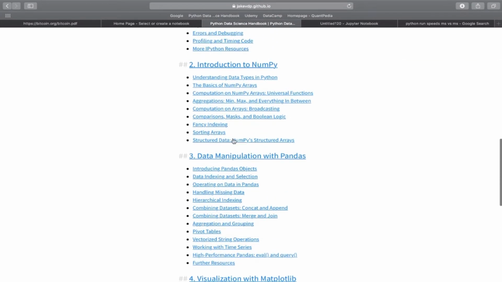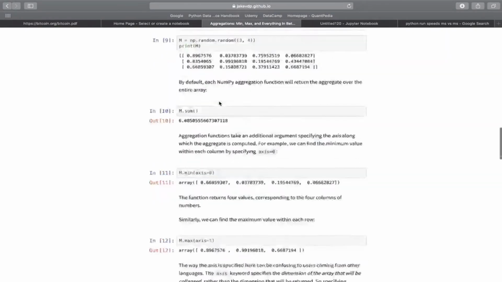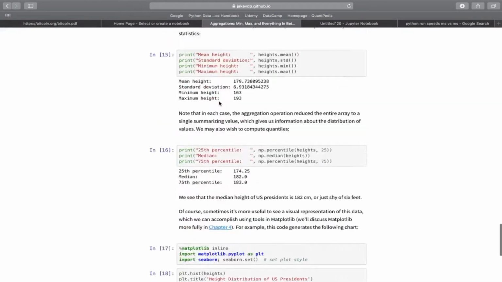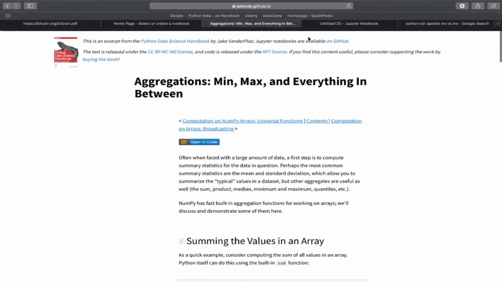I'm going to just work on aggregations, so min, max, and everything in between, this section here. And luckily, compared to yesterday at least, this one was a lot shorter, so that's good.